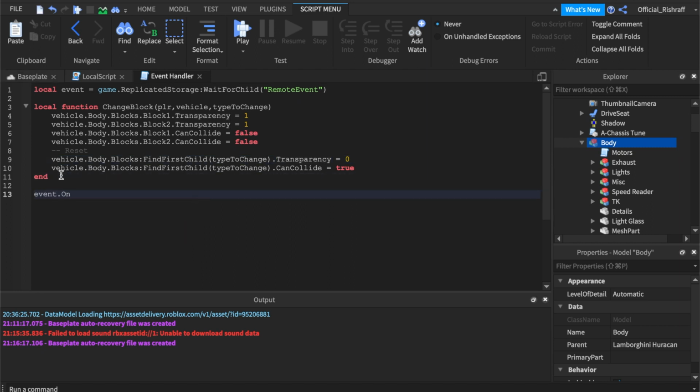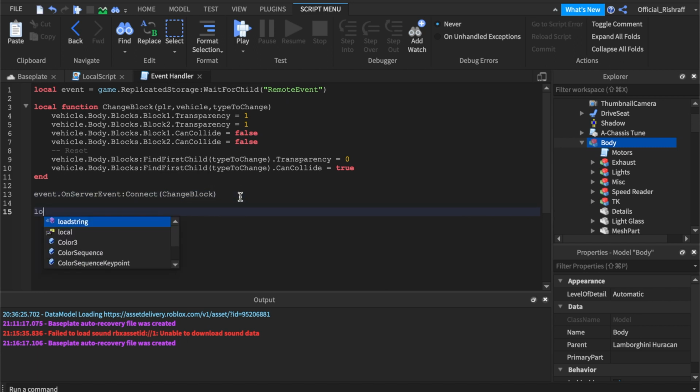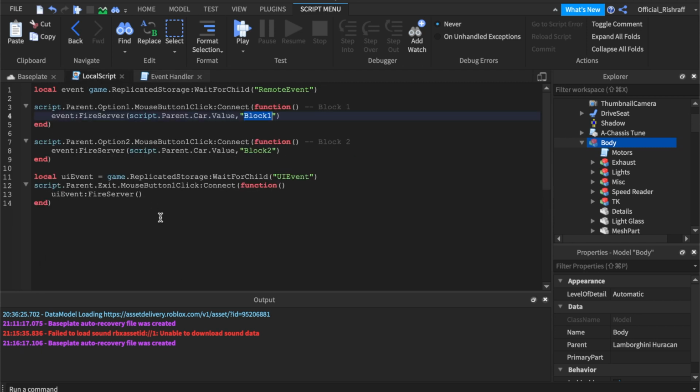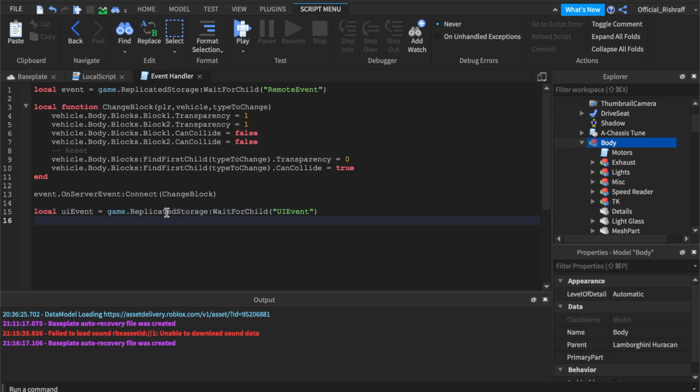And then let's go and wrap this function in. We'll say event.onServer event connect change block. And you'll be like, yo, so what about that UI after we're done? Well, okay, I'm going to go ahead and cheat just a little bit by copying this. I try to save time wherever you can. And I'll say local function UI change. We'll say PLR. That has to be included. You don't have to, but I do. Player GUI, find first child, customize UI. Change this with the UI name. Use customize UI. That's what I recommend.